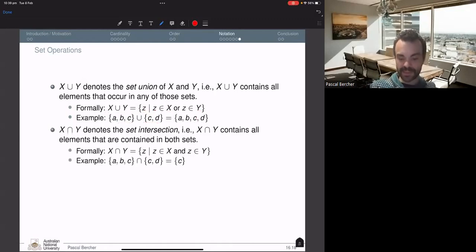Then the set intersection, this computes the intersection of those sets. If you look at these 2 sets, then you see that the only thing that they have in common is the C, and therefore the set intersection is the set that contains exactly the C, because this is the only element that both sets share.